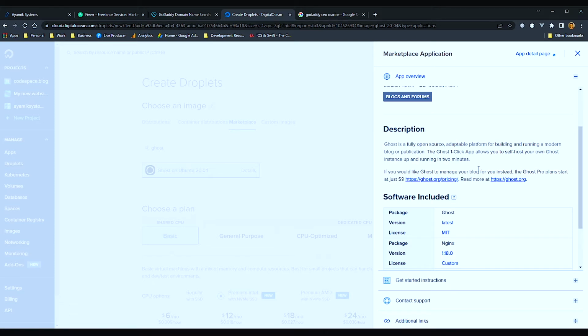If you would like Ghost to manage your blog for you instead, the Ghost Pro plan starts at $9. So if you don't want to have your own server, you can go over to ghost.org and pay them $9 a month and they will host all of the back-end stuff for you. But if you're like me and you like to have a little bit of control over your website and your server and have the ability to make changes on the fly without having to consult with somebody, we're gonna continue with my process. We're gonna close out this description.